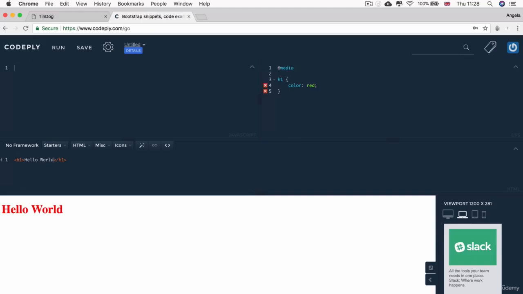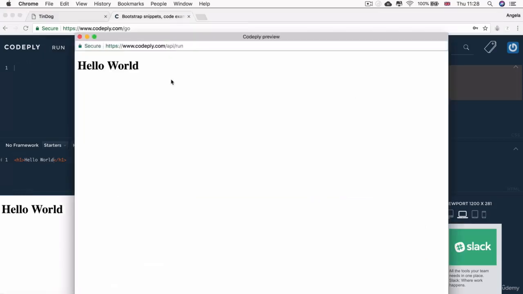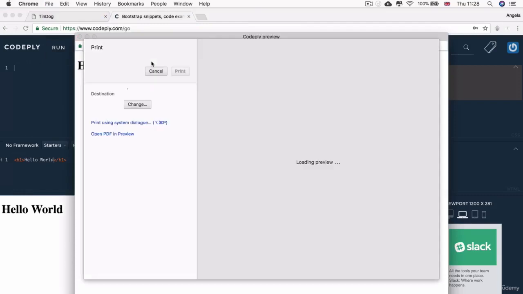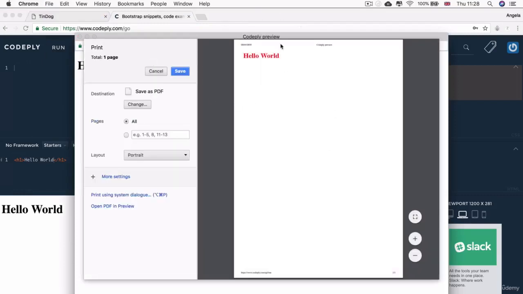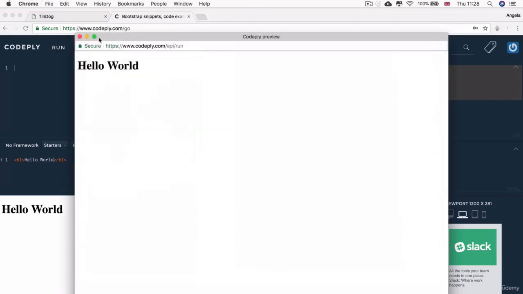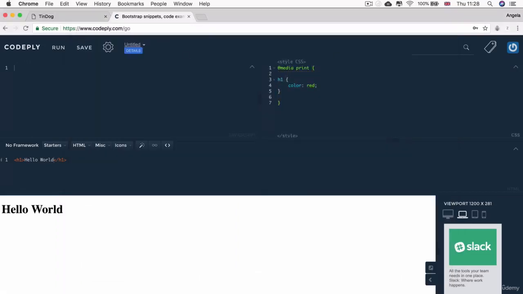So I can say add media, then I'm going to give it a statement to evaluate whether it's true or false. So I'm going to say media print. So if our website is under the condition of being printed, then this will equal true. And that means that all of this code inside the brackets will get carried out. So now let's hit run, and you can see that under normal conditions, my website just has an H1 that's black. But if I now hit print, you can see that the text is now red. And that comes from our handy media query.